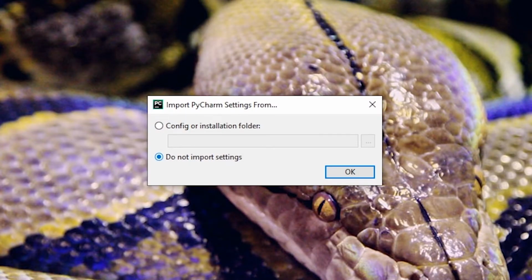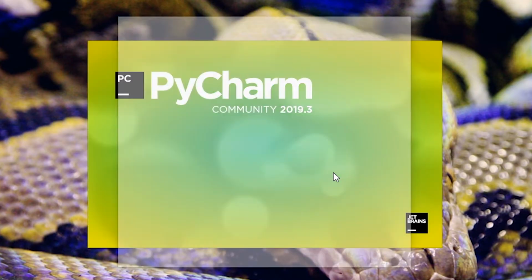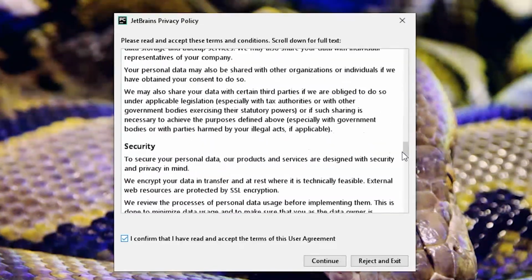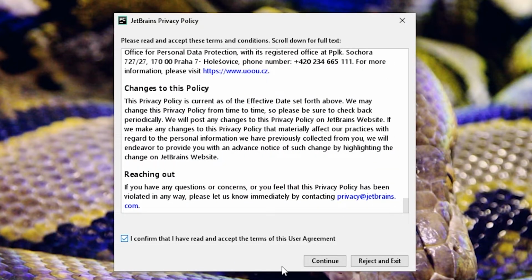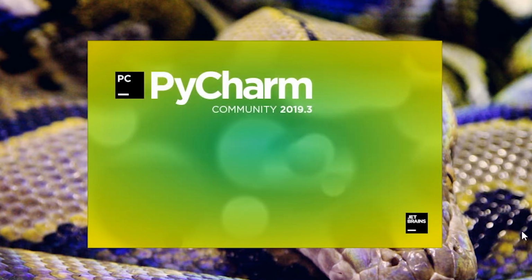Okay, now it's asking me to import settings from any previous installation. Since we installed it for the first time at this moment, select do not import settings and click OK. And here we are greeted with JetBrains privacy policy. You can confirm after reading this. I'm not going to insinuate that you don't need to read it. Read it carefully and then select I confirm. Further, click continue. Since we don't want any tracking stats being sent to PyCharm, let's select don't send.